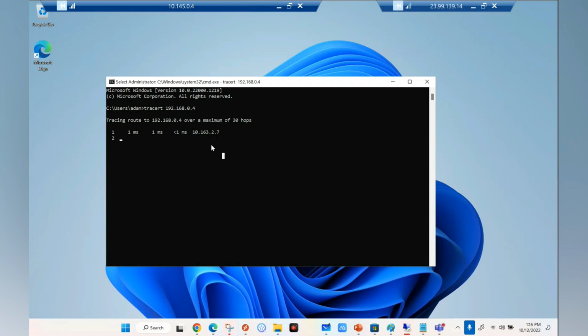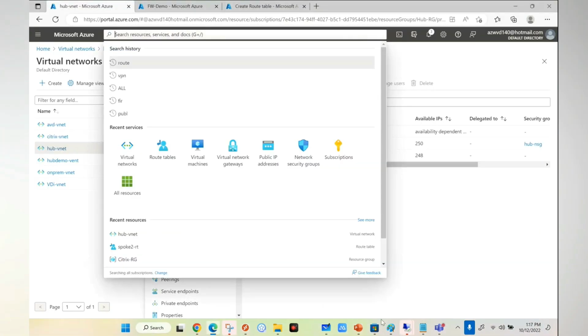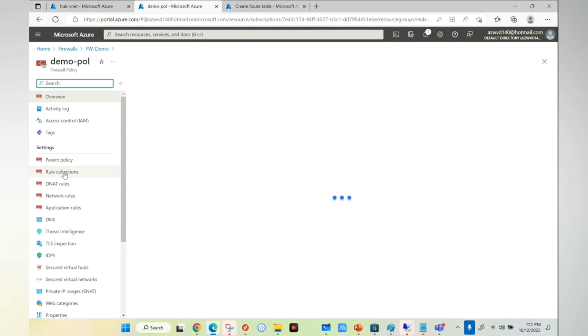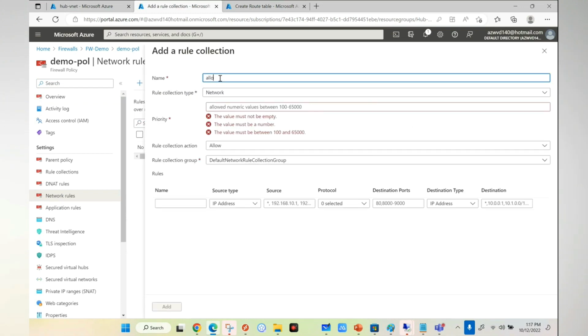So now we'll go to my firewall and we'll allow the rule. I'll put a continuous ping, 192.168.0.4 /t. Okay, now I'm going to my firewall. I need to go to the firewall policy here. I need to go to my network rules. I will add a rule. I will say allow on-prem from Spoke 2. I'm going to give the priority as 120.